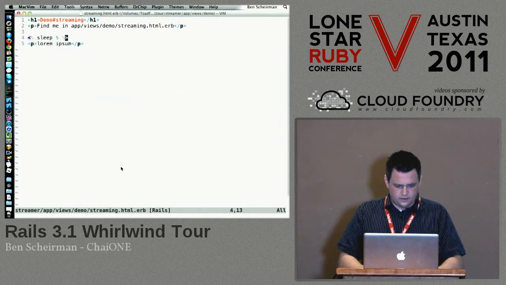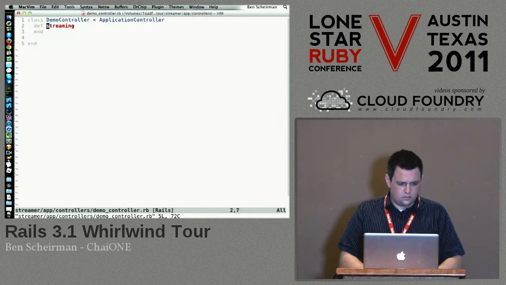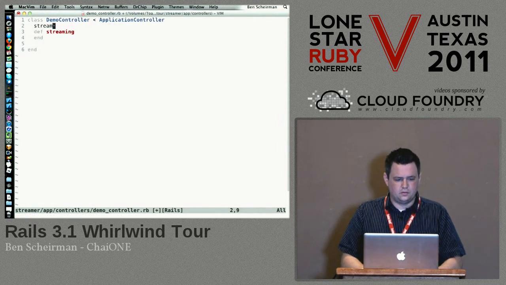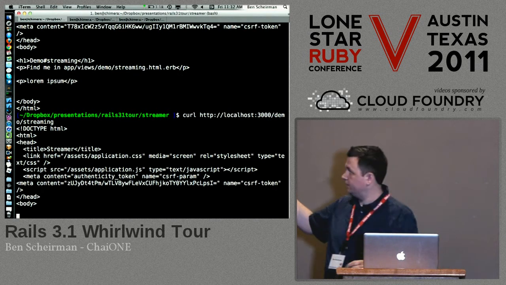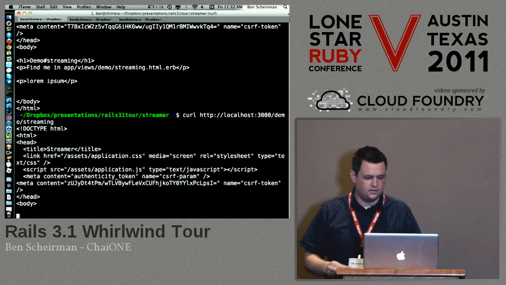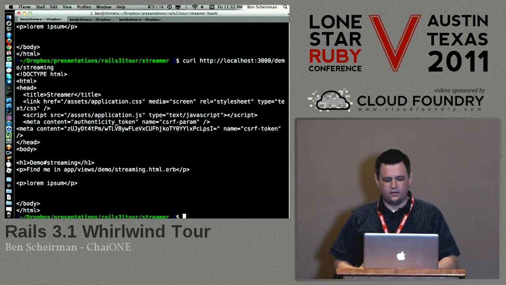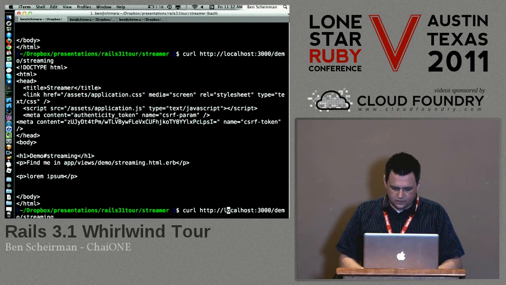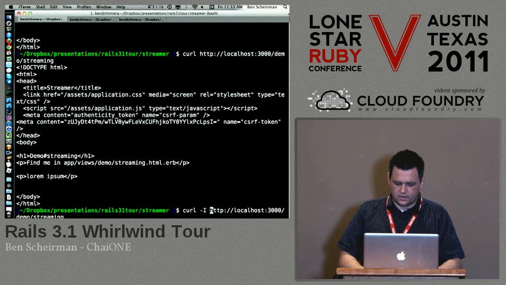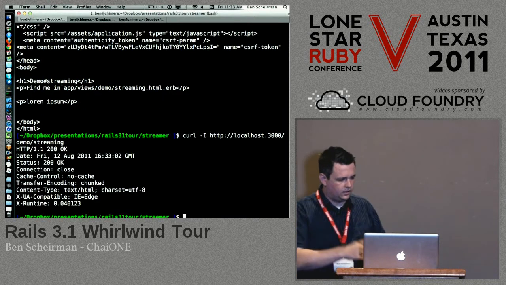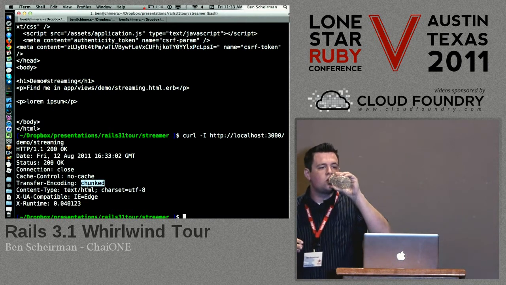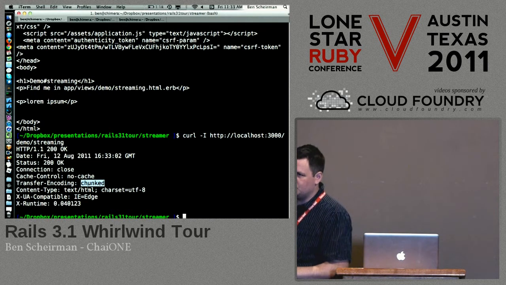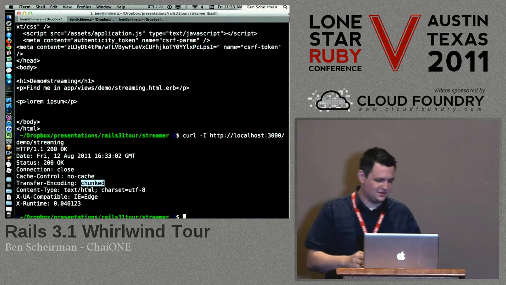So what we can do is go back to the controller, and you can just say stream here at the top. And now if I do curl, notice I get the head tag immediately, and I can go fetch the CSS and JavaScript, and then I get the body tag. Another interesting thing is if you do curl -I to look at the headers. Look at the transfer encoding. It's chunked. So that's new. It's not necessarily new in HTTP terms. It's new to Rails support for it.